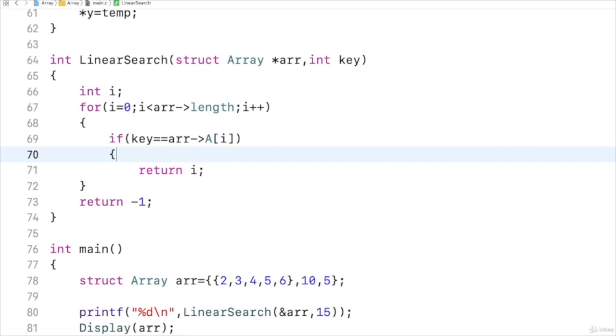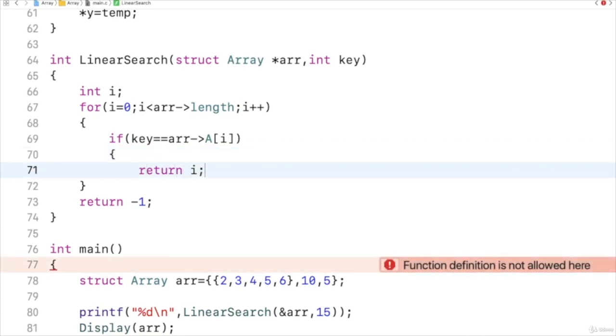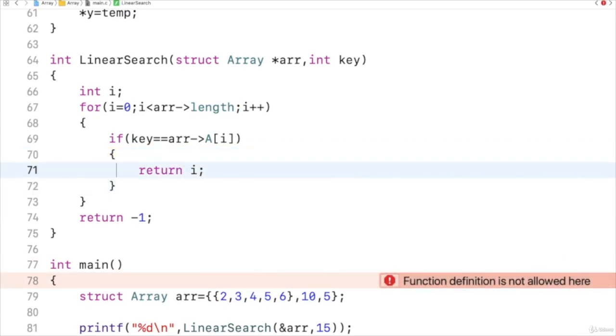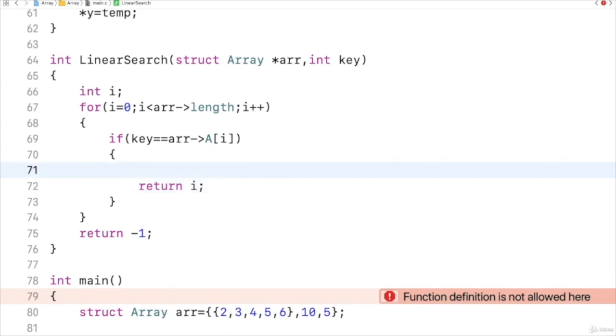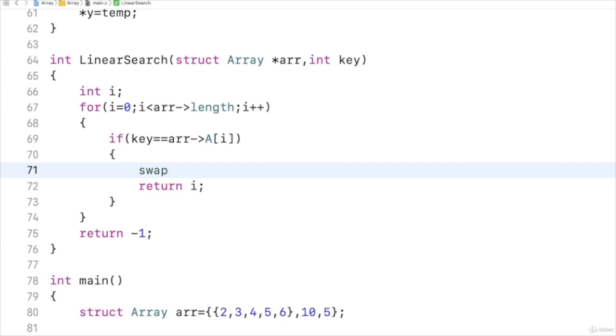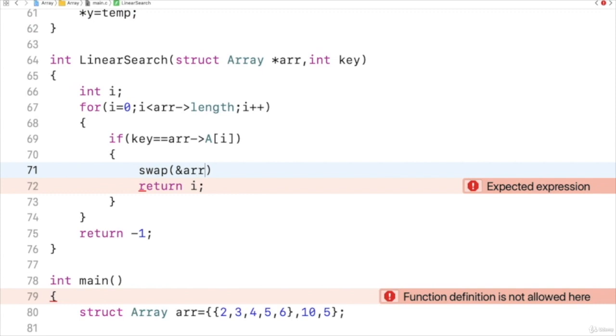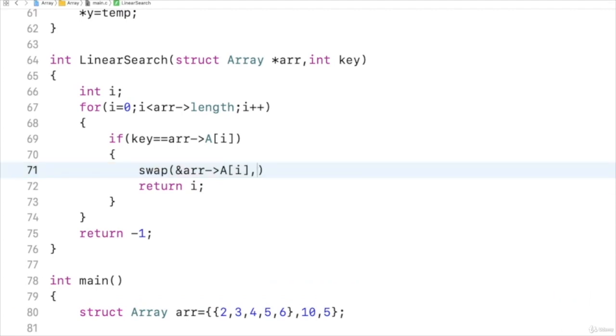Now before returning the element, we should swap the element. So first of all, let us see transposition. Transposition will swap the element with the previous element. So let us call swap function here by passing address of a of i with address of a of i-1. So it will interchange the element found at index i with the element at i-1.